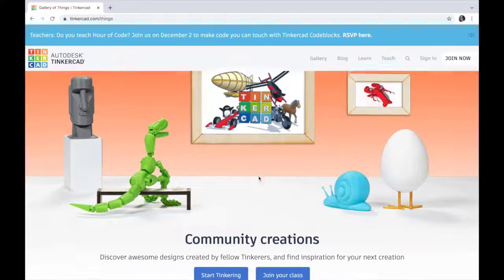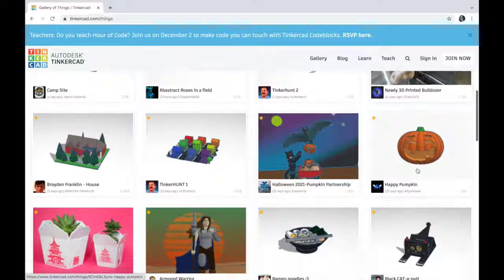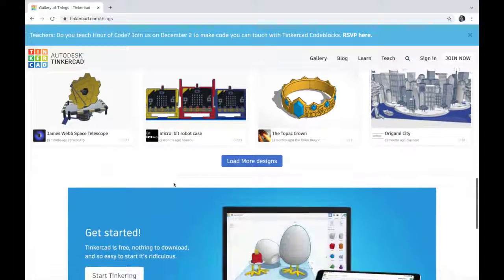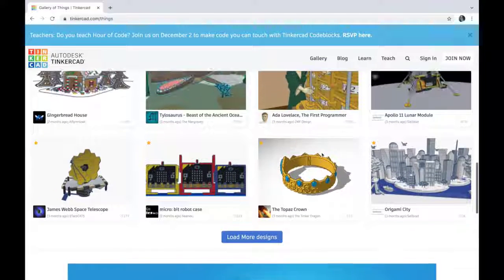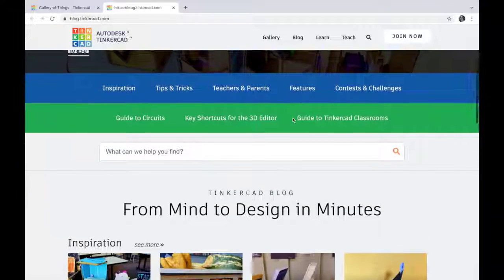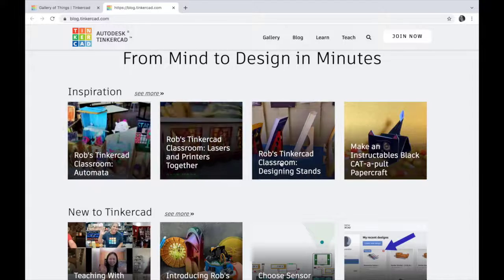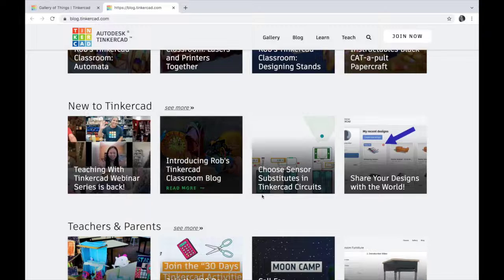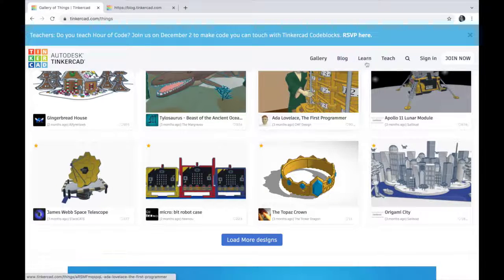If you click over here on gallery, you can see all the other designs that people have made using Tinkercad. So even though Tinkercad is for beginners and it's pretty basic, you can actually make some pretty sophisticated designs once you are familiar with how to use all of its functions. If you go down as well, you can see many different blogs of what people are writing about Tinkercad and how they use it in the classroom setting, in a teaching setting.